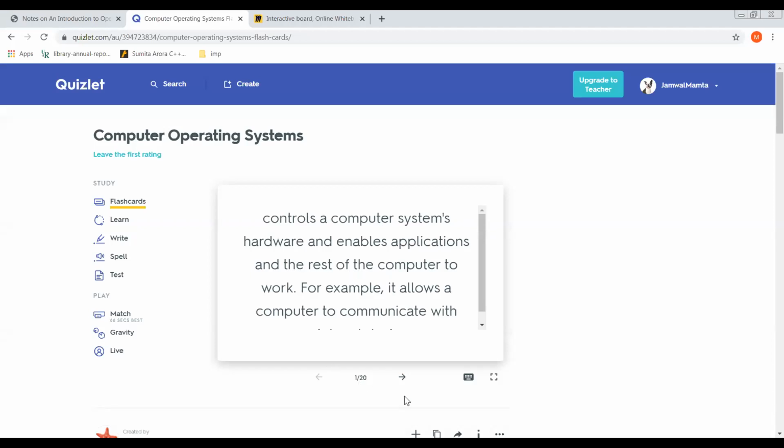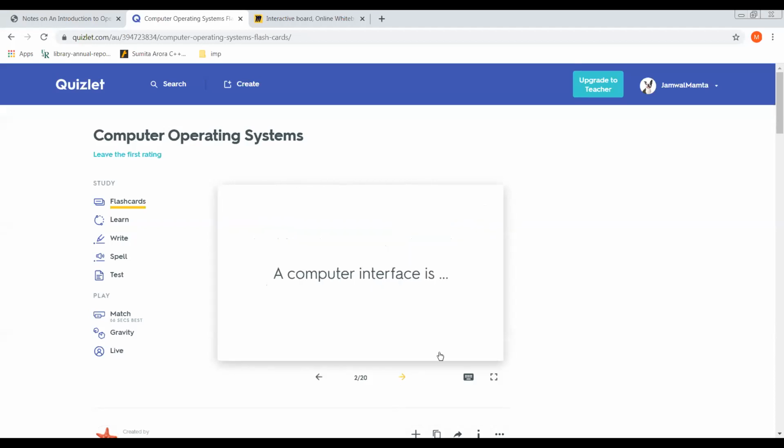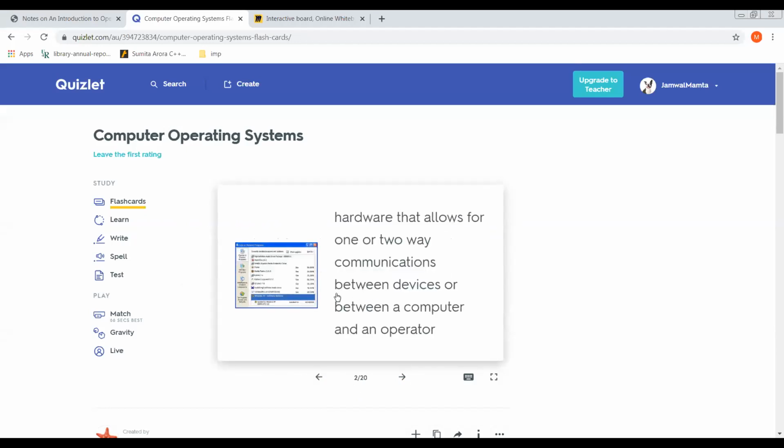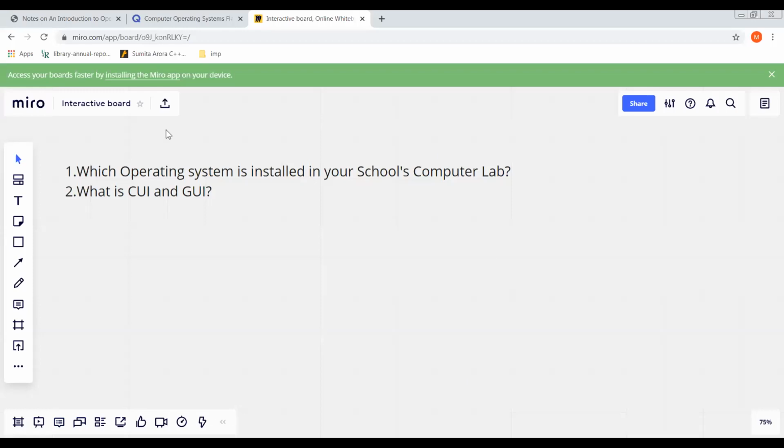इस Quizlet को करके देखना. All right. Then a computer interface is what? Computer interface is hardware that allows one or two ways communication between devices. This Quizlet I'll be sending for you. Fine. So you will have to go through all these 20 questions and you will be memorizing these. Okay. Now you will have to tell me these questions. You have to give me the answers in the chat box.